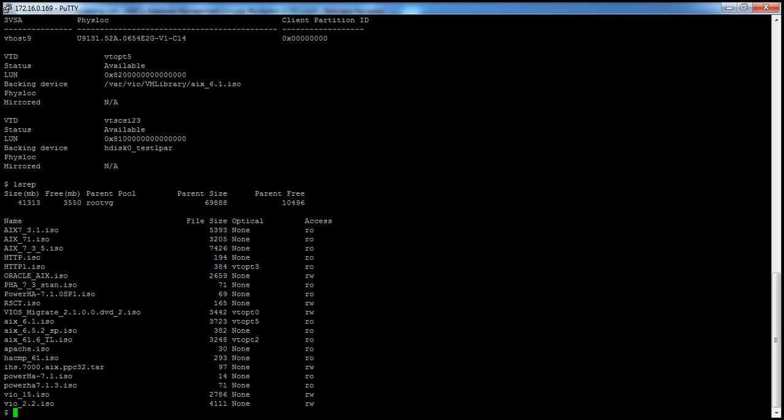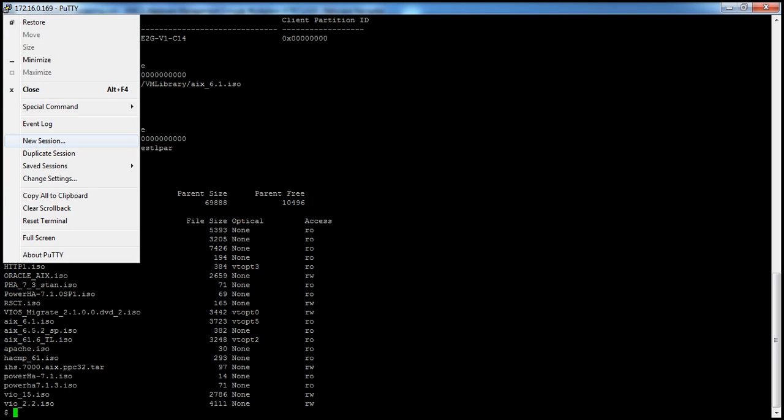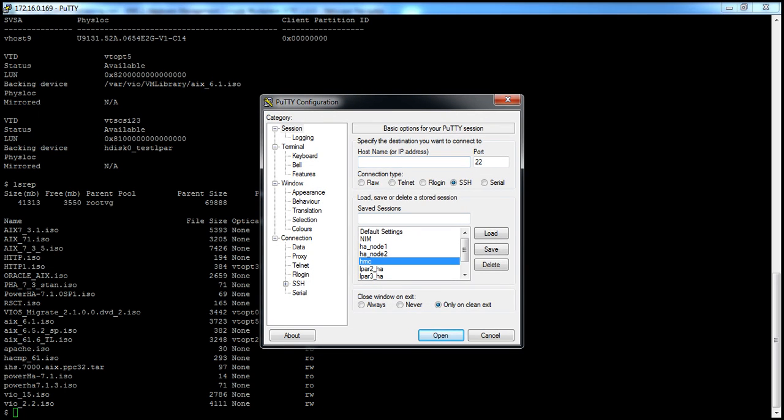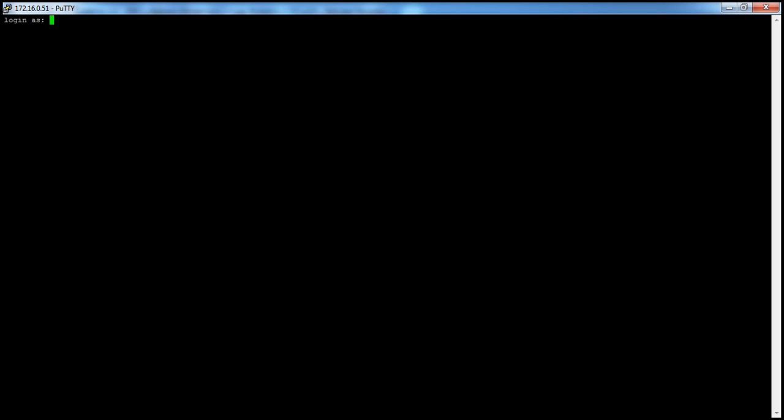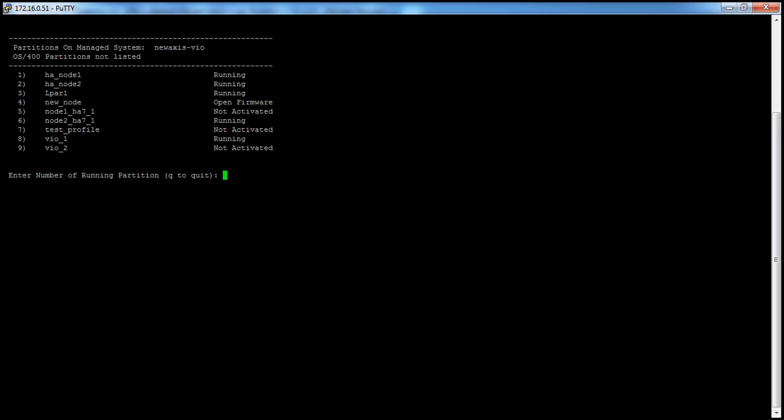In the meanwhile, we need to log into that logical partition using the HMC console. So log into HMC as hscroot. Type vtmenu to get the virtual terminal. The node name is new node. Select 4 to open the console for the new node. You can observe the status here. It's in open firmware.